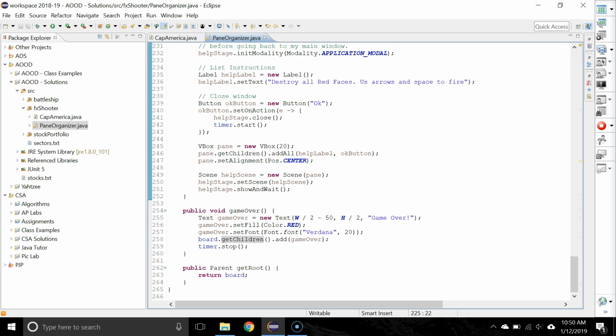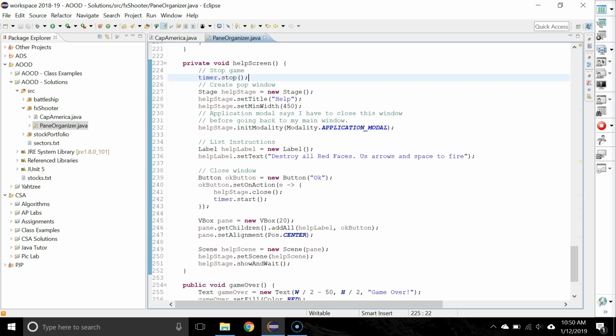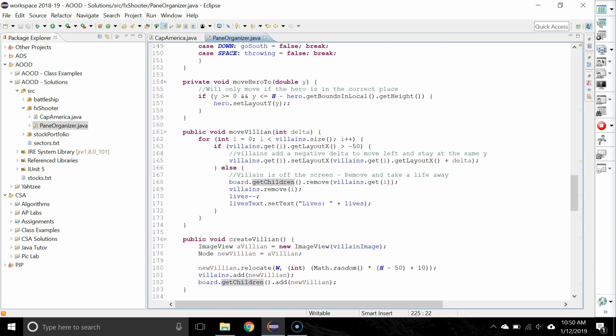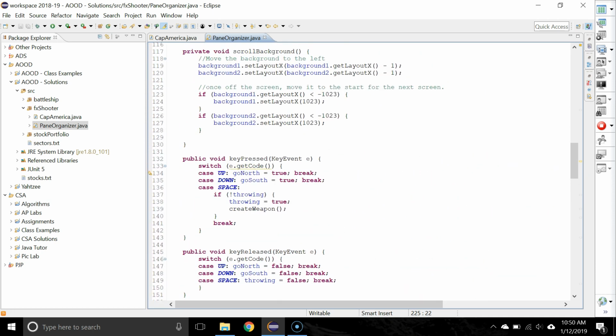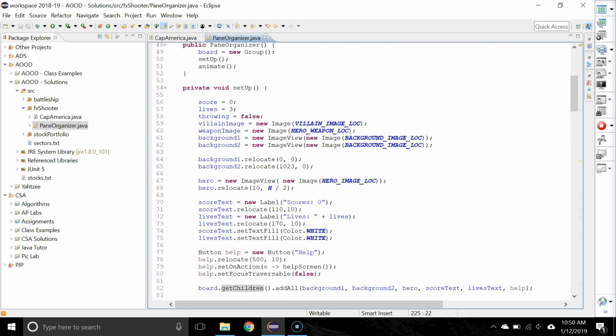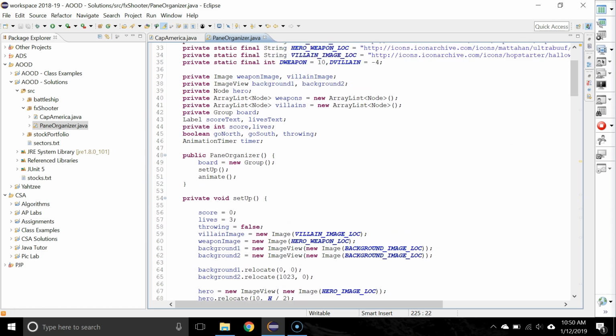Once the game's over, I stop my timer and I print on the screen game over, just basically putting a text box there. I used a text box. I probably could have used a label there instead, but it is what it is. So that's the pane organizer. Hopefully you got all that as we went through. Much more lengthy, but again, a few new concepts, and a few concepts that we've seen before.